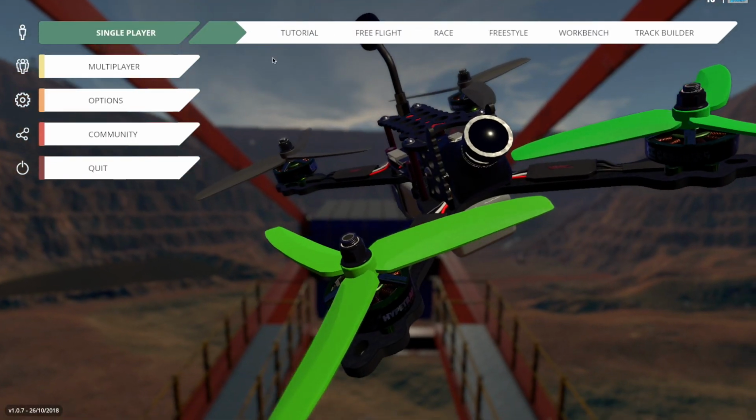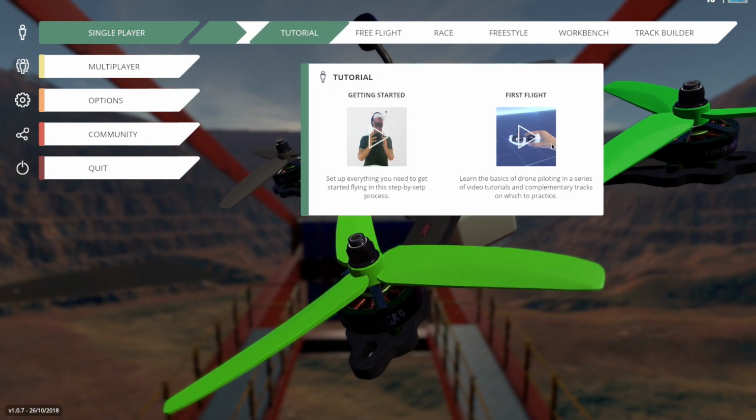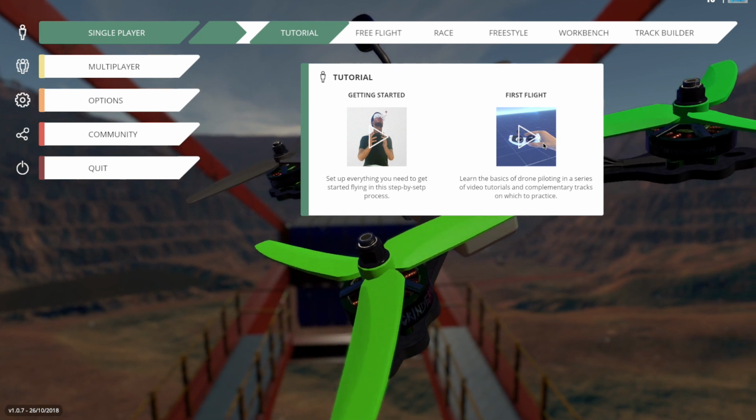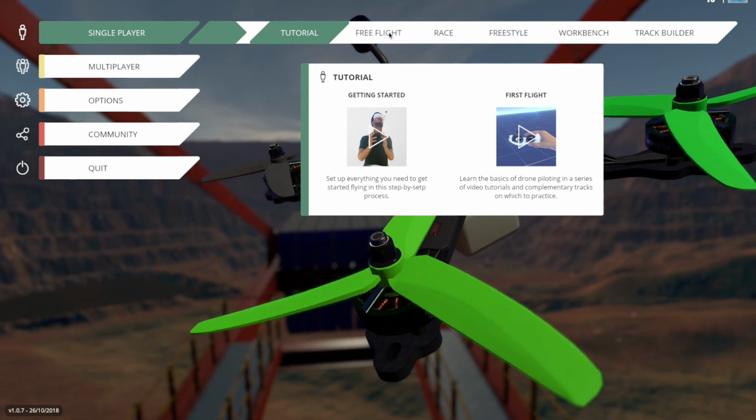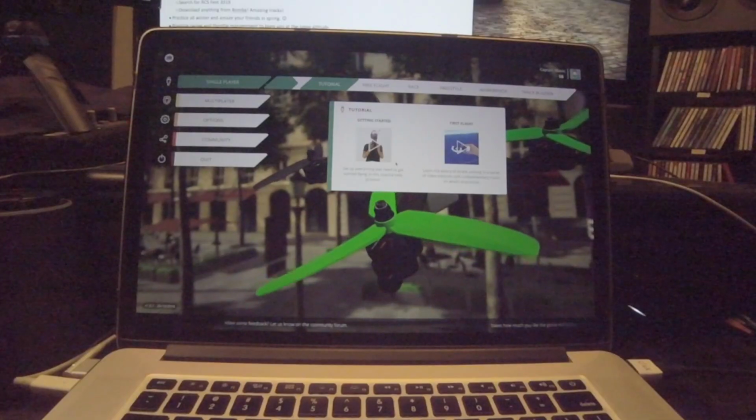So to start out, you want to select single player. And if this is your first time in it, I would highly recommend going through the tutorial. So just tutorial, getting started, and the first flight and so forth. It goes through and tells you how to fly a quadcopter, and then gives you some basic gates to fly around and try to get your skills going. So I started there.